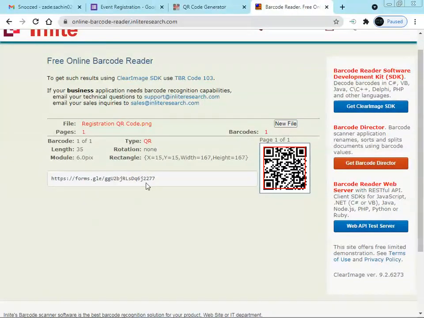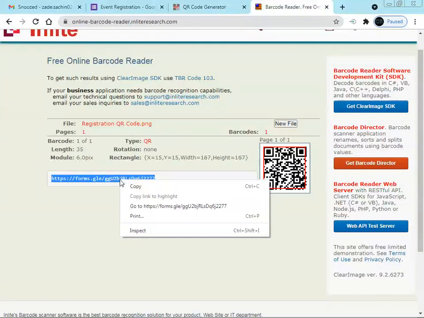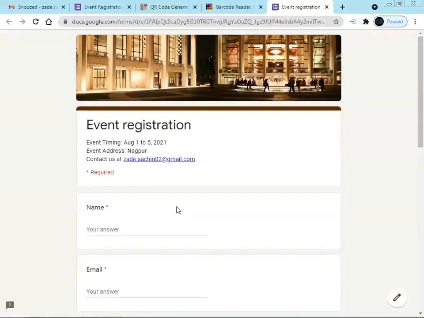So we got this link. What we have to do is copy it, select it, and right-click. Here we get the third option, go to HTTP for this. Just click here and your registration form, or the desired link which is encoded there, will start.